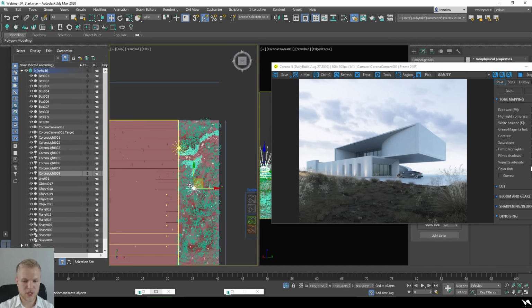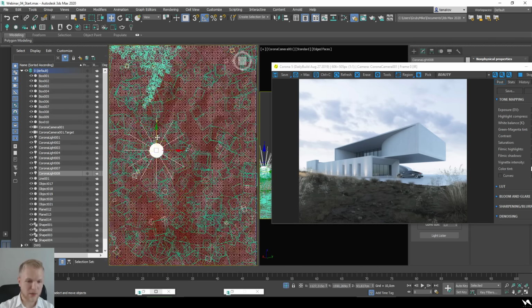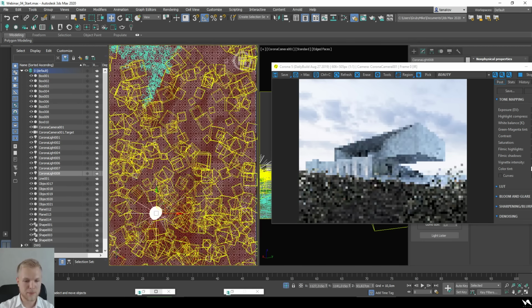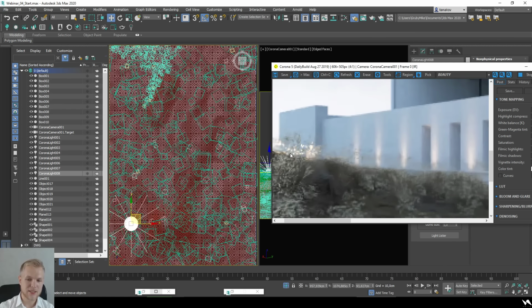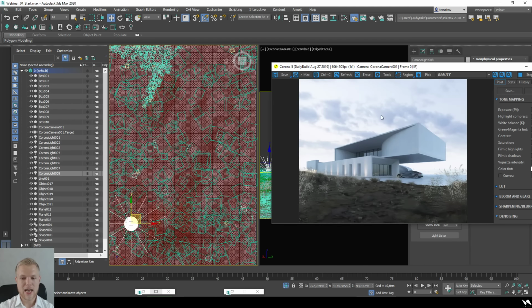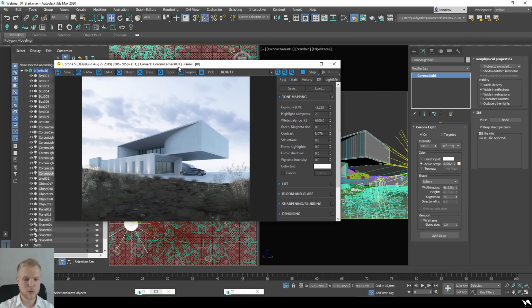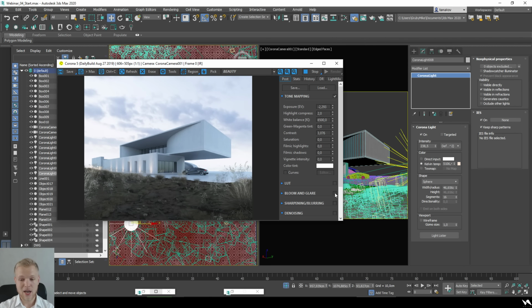Let's just move this here, and right now I'm going to move this light a little bit back and to the left, so it's not going to be physically visible, but it's going to create this nice effect around here, and believe me, this is going to be really good for your clients. At this moment you can turn on the bloom and glare, which is going to also help a lot.